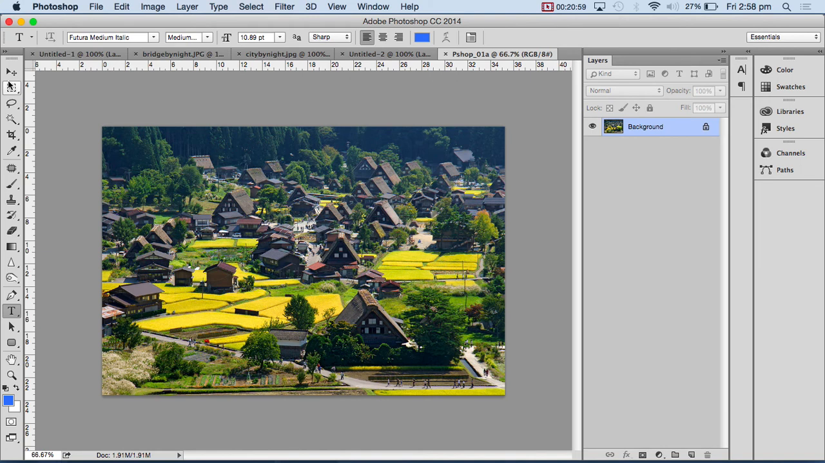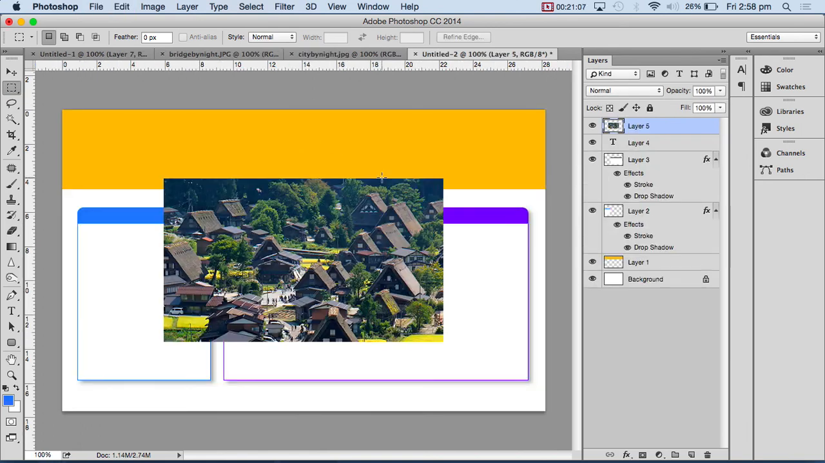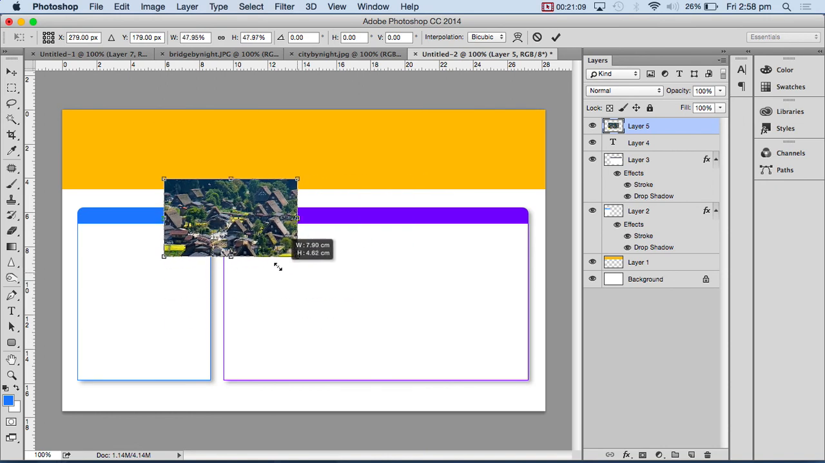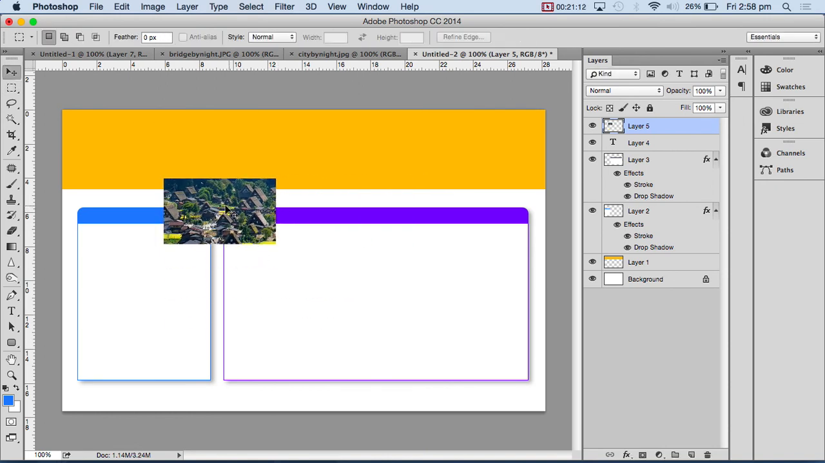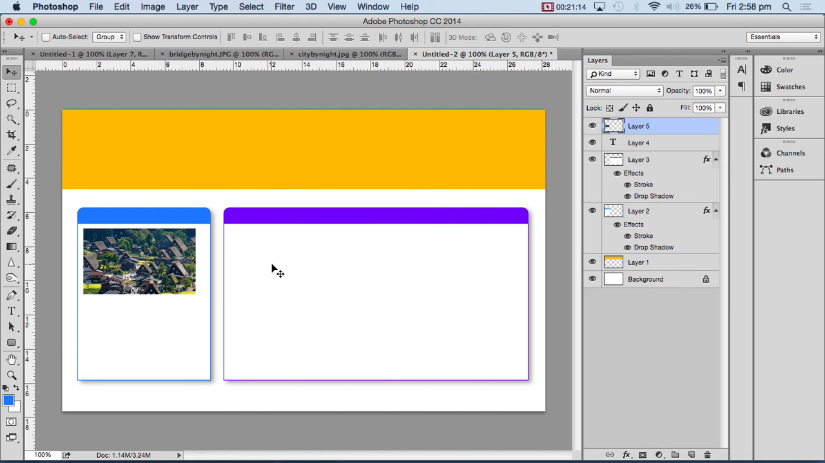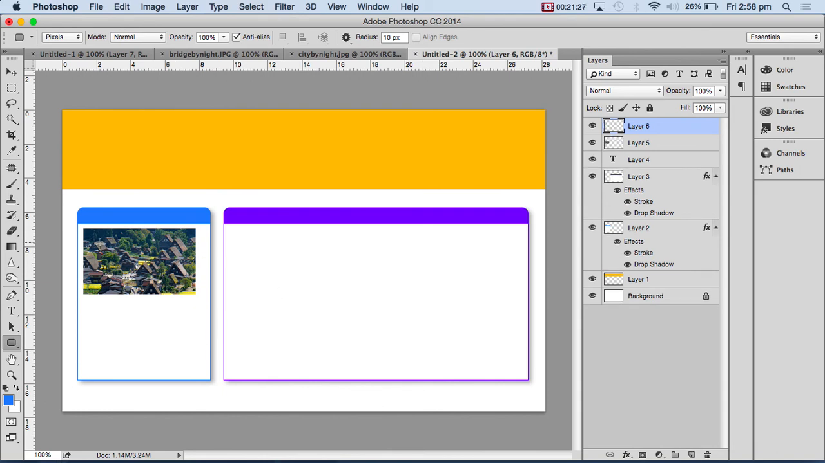Not much of a village, but I'll just take a piece of that photograph, paste it, scale it down. Now we can do rounded rectangles in CSS3, and if I wanted to show it here, it's a bit tricky, but I could show it. All I need to do is make a rounded rectangle on a new layer, exactly where the picture is.